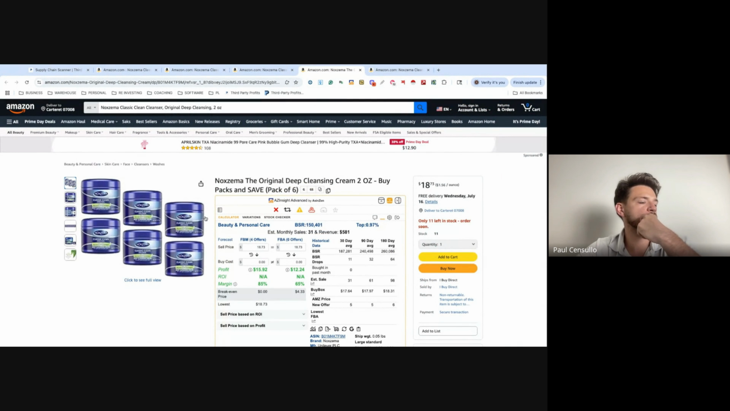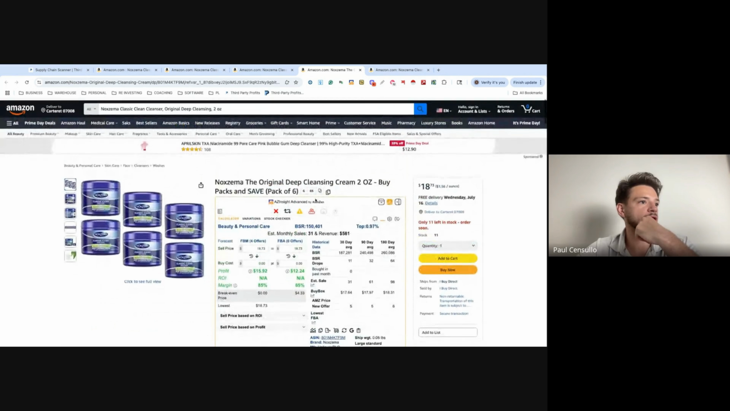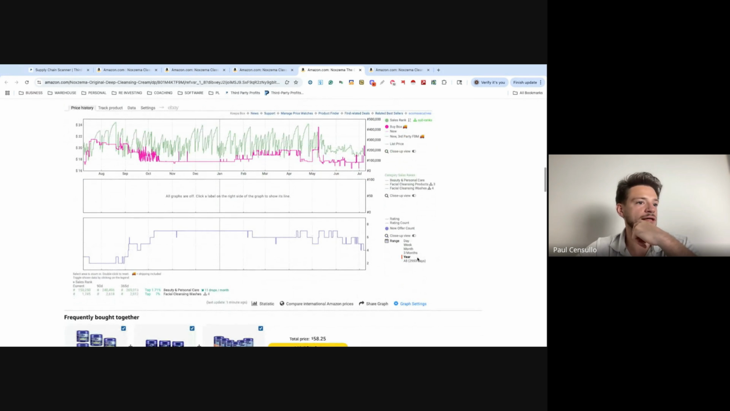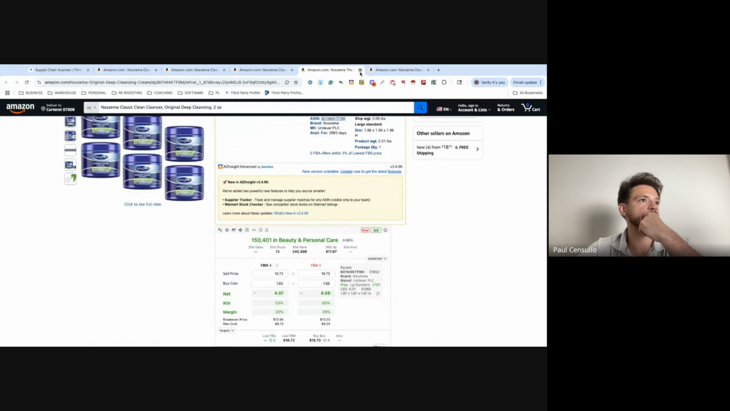We got this one, 2 ounce. It's a 6-pack. It looks like this item is coming up as a hazmat. And there's no FBA offers on the listing, like ever. So that's a concern to me. So we're going to move on from this product.